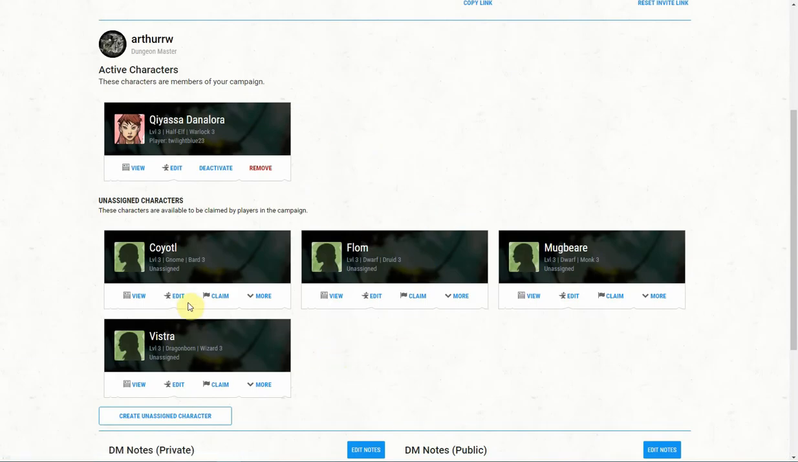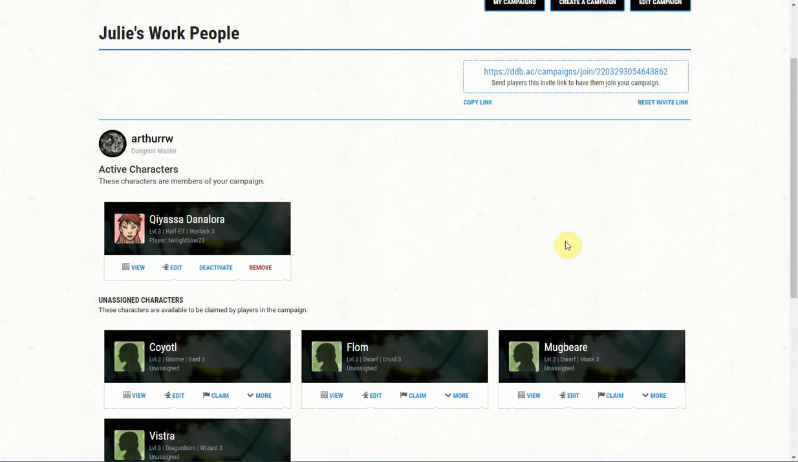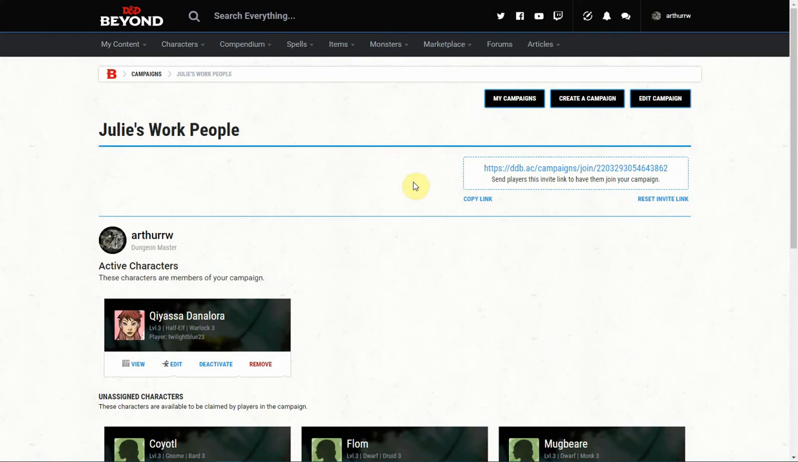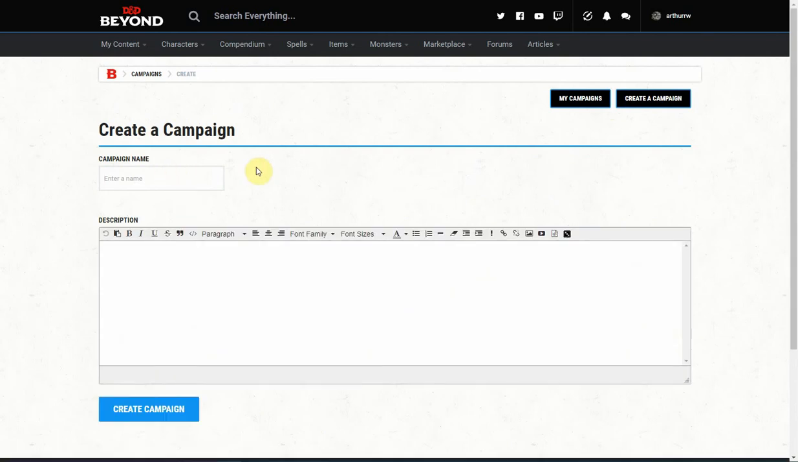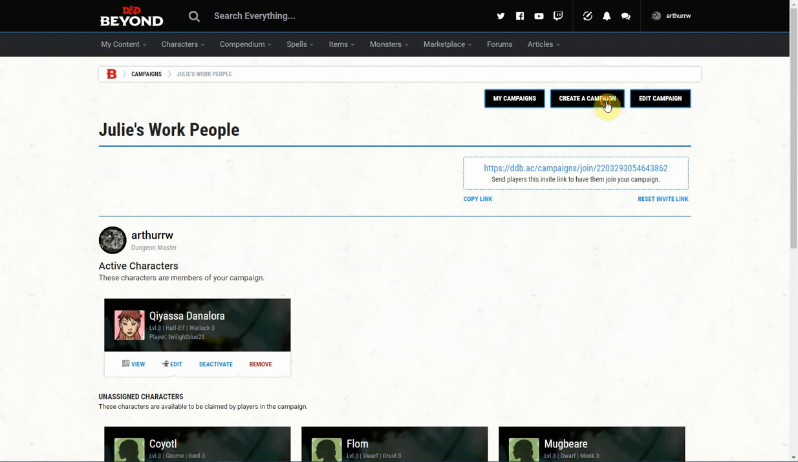And again, you can edit characters if you want, if you're the DM. You can also create unassigned characters and then give people the link, and they can go to it and grab that character and claim it for themselves. So that's how you do that. You can also create a new campaign if you come here. And again, whatever you want, this can be Greyhawk 2.0, and that's what your campaign is. Let's go back. Cancel that. Cancel, go back. You can also go up here and create a campaign of your own.